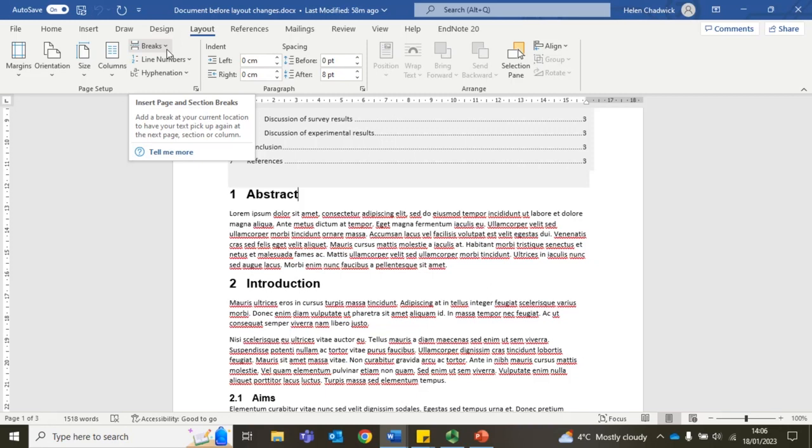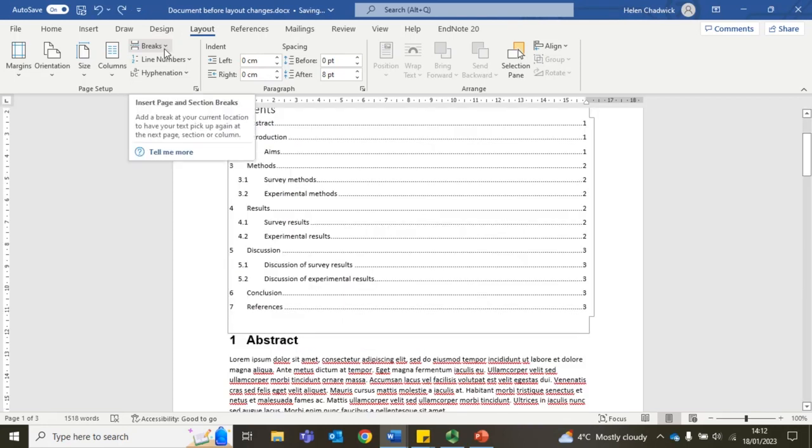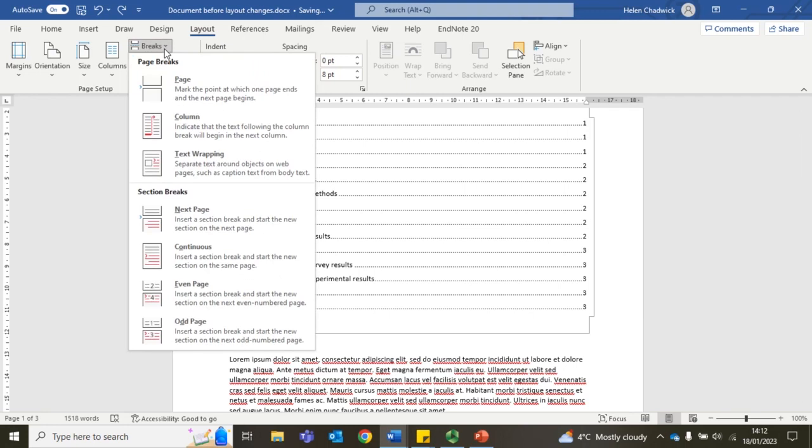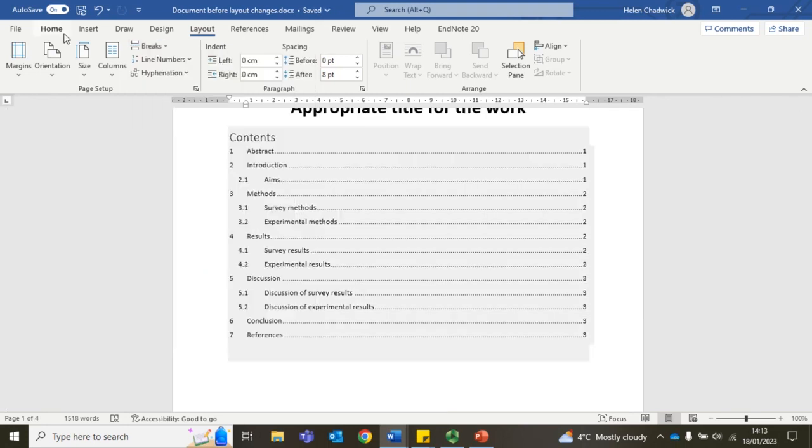Breaks are a way of dividing up your report. Currently this report is cluttered. All the sections run into each other and it is difficult to find things. To change this, we can use a page break. Very simply, click where you want to insert a break and click Page Break and you will start a new page. To see what has happened here, we need to look at Word's formatting symbols.